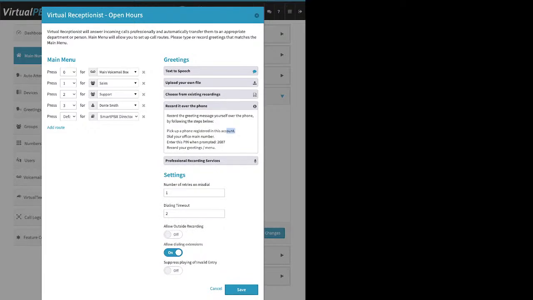You can record a greeting over the phone. Now, when the system says pick up a phone registered to the account, that means a VoIP phone. It's a security feature, basically, because the system knows when a phone is registered that it's part of the system, so it's safe for it to make a change to the account. If you don't want to do that, or more precisely, you wish to use your own cell phone or landline, or you have that friend who's got that great phone voice, then underneath where it says settings here, where it says allow outside recording, you want to turn that on. So now you can call in from any phone number and change your greeting over the phone.